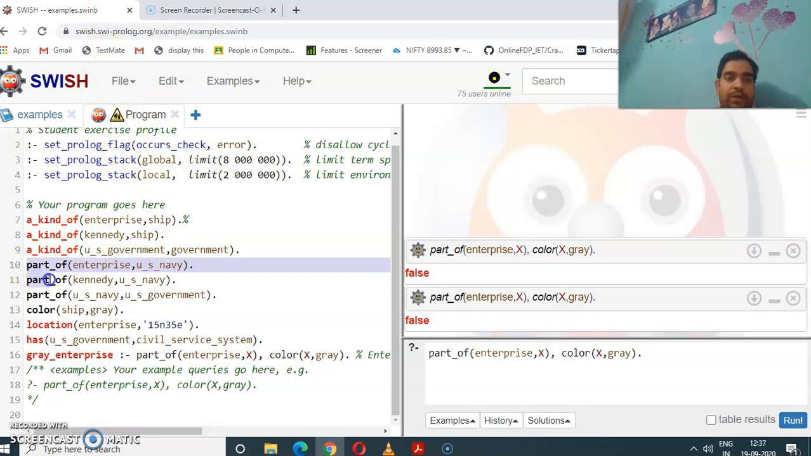X can be any variable. So we go to the facts, and in the part of relations, the first fact, written at line number 10, matches: part of enterprise, and in place of X there is US Navy. This matching is correct, and in this matching the value of X is US Navy. So for X equals US Navy this is returning true. The value of X at this particular time is US Navy.